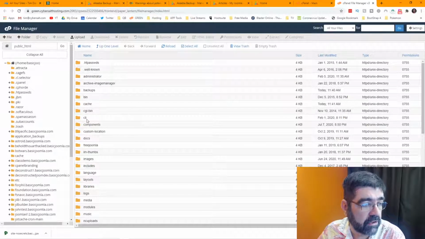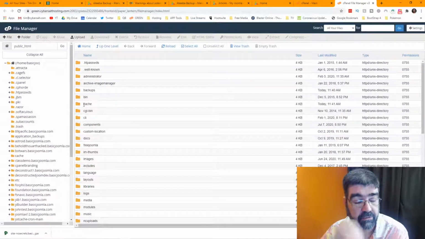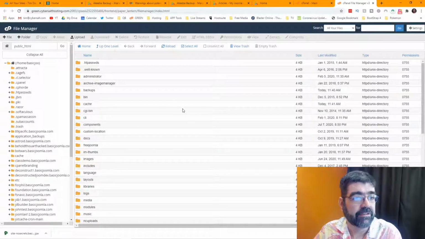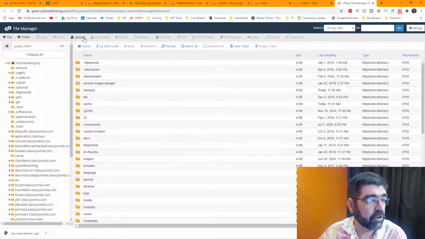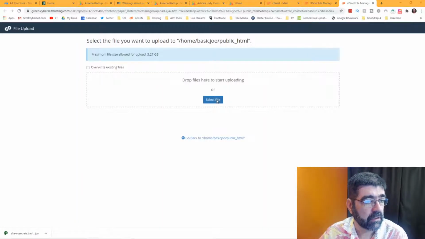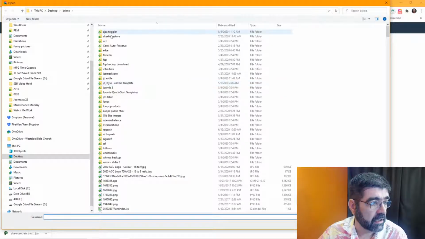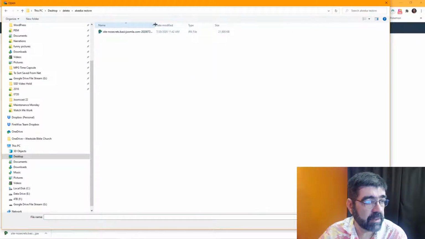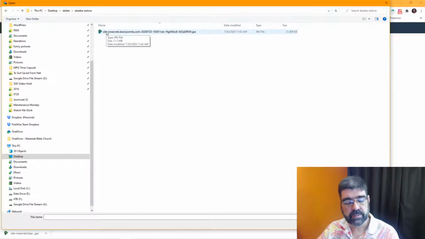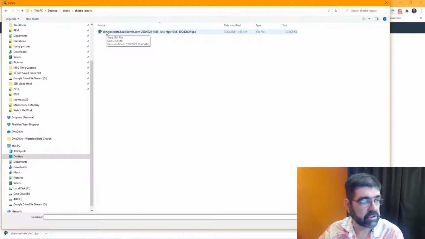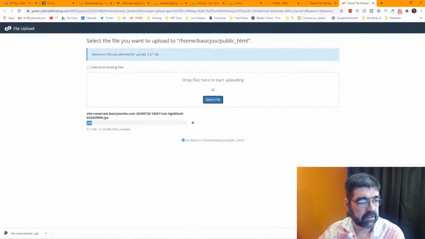There's a lot of things in here because this is a super messed up file space, but I'm going to go upload, and I'm going to select the file, and that was in Akeeba Restore. And here's the JPA file that we just downloaded. I did it through the browser, but do it through your file manager to be sure. And we're going to upload that. All right, so that gets uploaded.